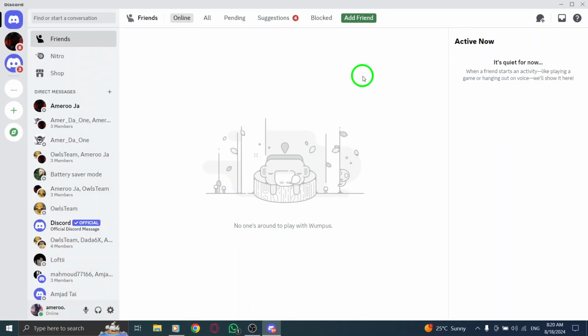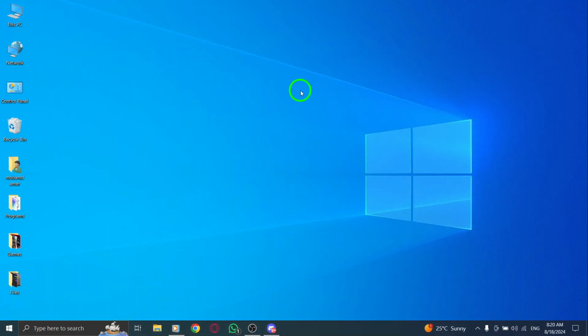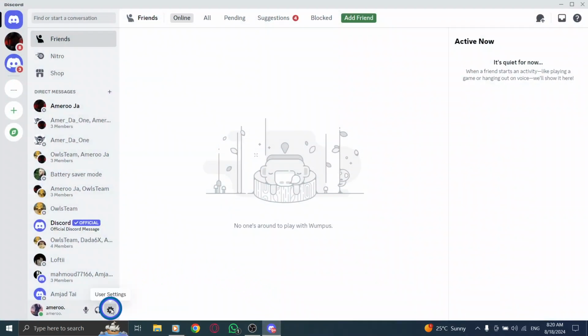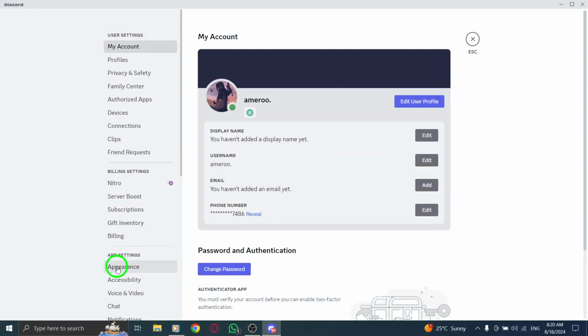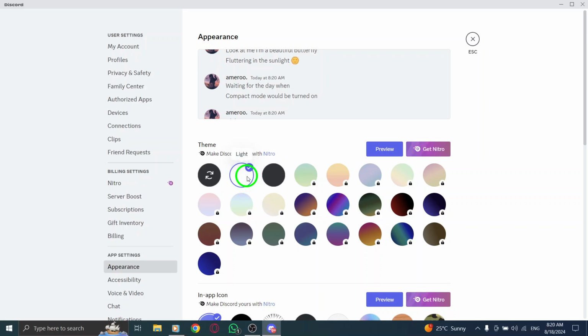And that's it. It's that simple to change your theme back to light mode. Just to recap, all you had to do was open the Discord app, click on the gear icon for user settings, navigate to appearance, and select the light theme under the theme options.